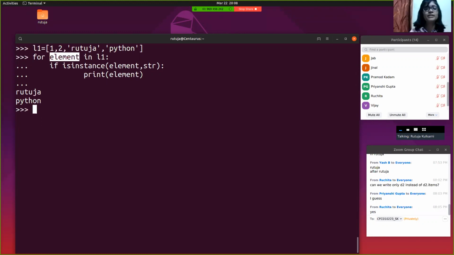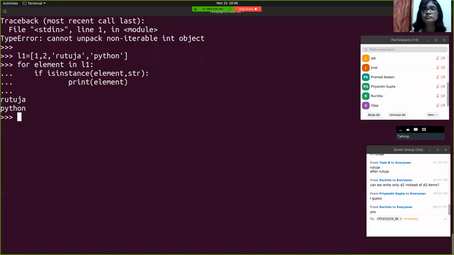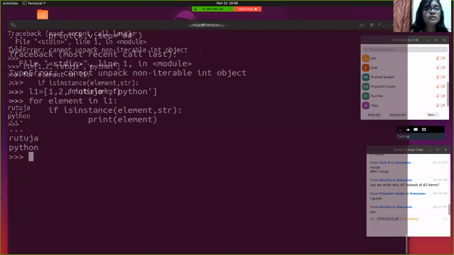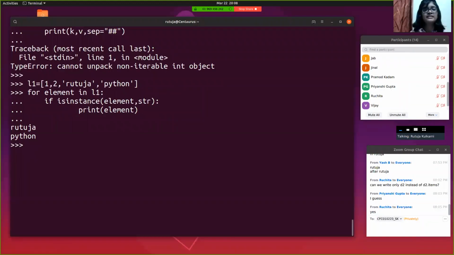See, Rutuja and Python. These elements are strings, that's why we have got the answer. Boom. As these two elements were strings, it has simply extracted the kind of data type we asked for. It has checked whether the element is a string. If it is a string, print it. If it's not, don't care.